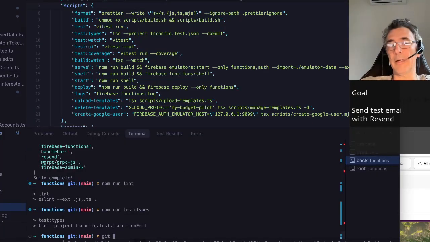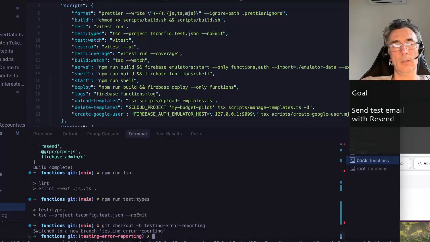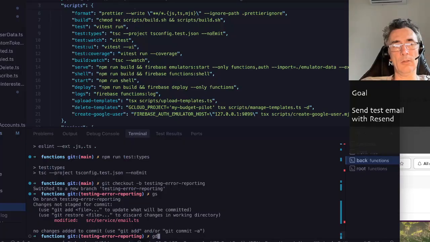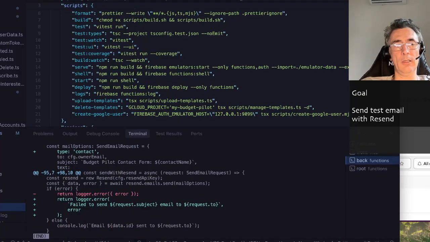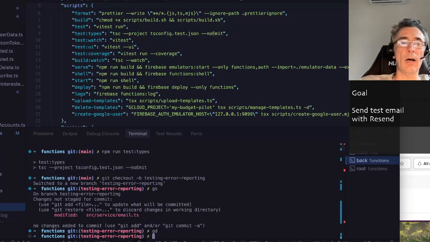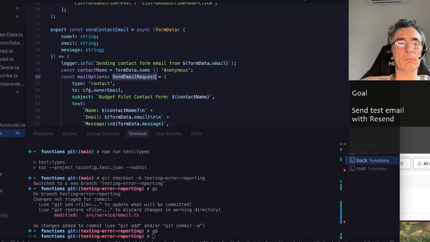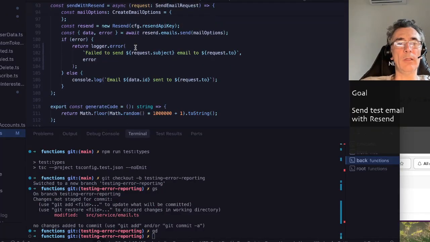So let's create a branch first. Checkout a new branch, and I call this branch error testing, error reporting. Nice. And let's also see what change I did. I did a template there. Let's finish up in the log.